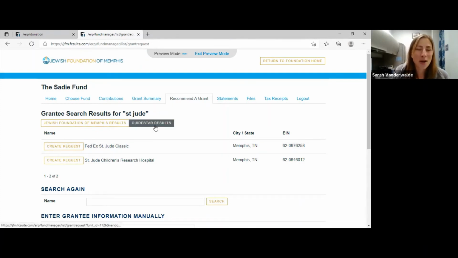And this also pulls from GuideStar. So GuideStar is the repository of all 501c3 nonprofit organizations. This is something very cool that Foundant, the new software system, does for us. The last one did not. So that's an example of, you want to search for an organization, but you don't know.